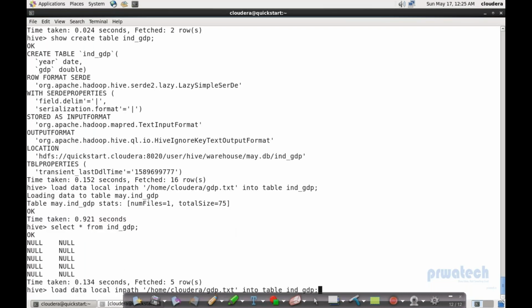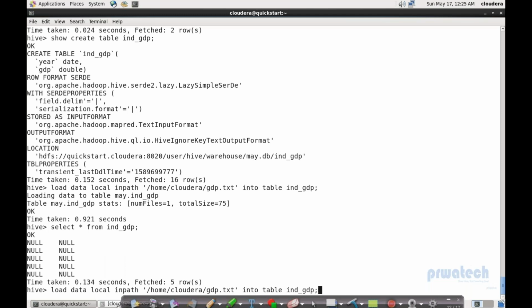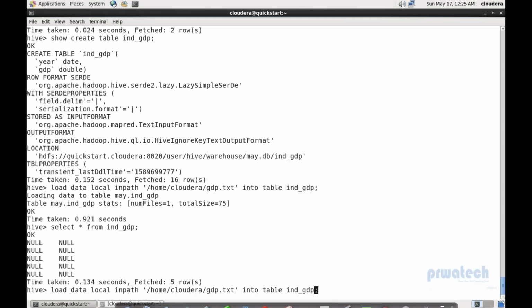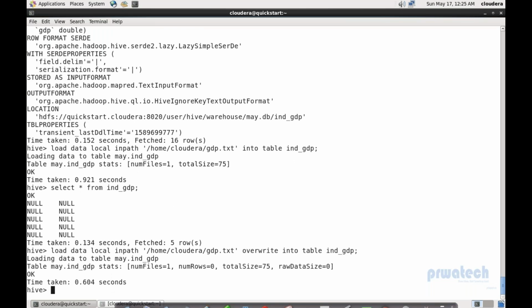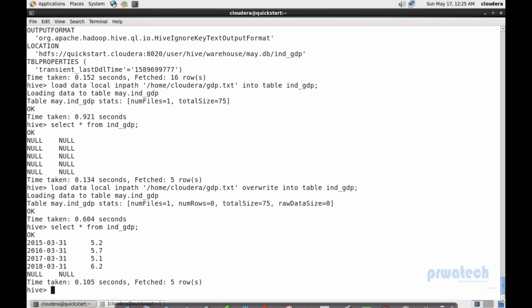I will reload this, but one extra keyword I will have to write, because I want to delete my previous entry. So I'll say overwrite into table name. Run the same query. The rest of the records are formatted well, but the last entry is still null because the delimiter is still tabbed there. So I hope this is clear. What is a schema on read?